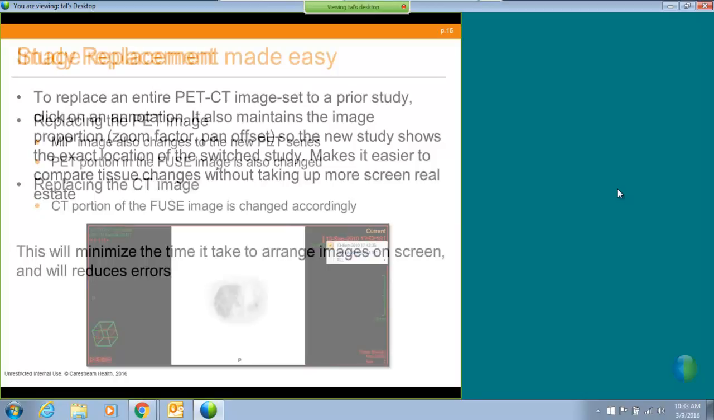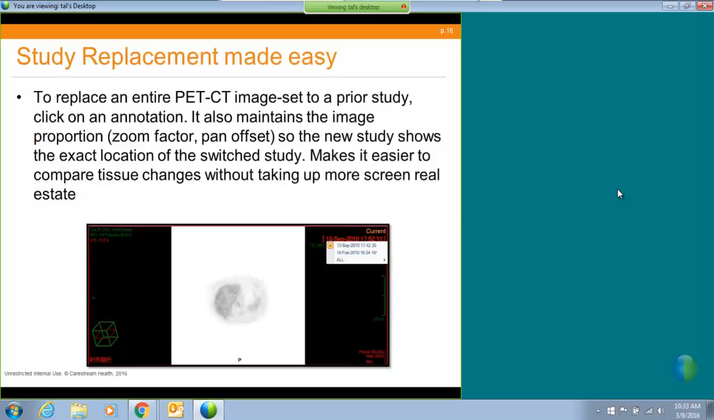This was image replacement, and of course the additional problem, one layer above that, was to replace a full study. Replacing a full study was, once again, an operation of replacing each of the images with the new study. Now we use the study annotation here, the date. You just right click it and you get a list of all the prior studies, and just click on one of them. It will replace the entire layout. This is the study replacement.